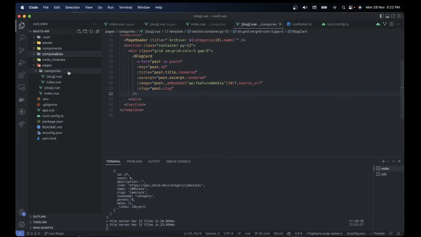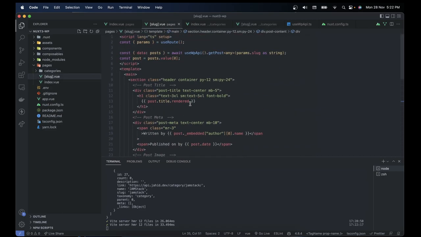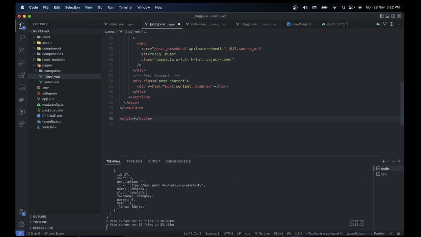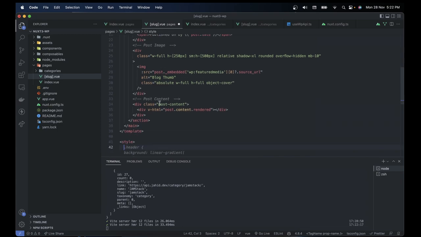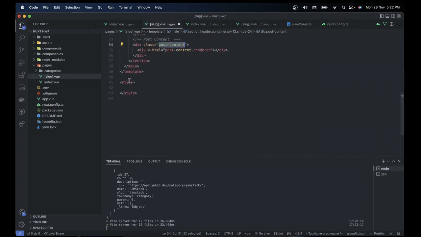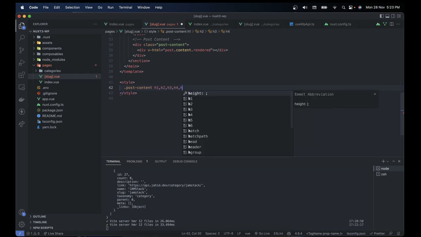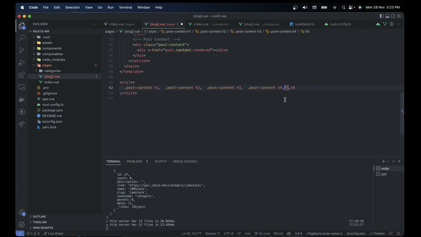Let's go to the slug page. Inside slug, let's add the style tag. Inside the style tag, let's give a post-content class. It's already given, so I'll just reference it here. And I'll take h1, h2, h3, h4, h5 until h6. Oh, it doesn't work like that. So guys, I'm not a pro at CSS, okay? So don't judge my CSS skill. I just work with Tailwind and call it a day, right? I'm not a pro. So just don't judge my CSS skill, okay?